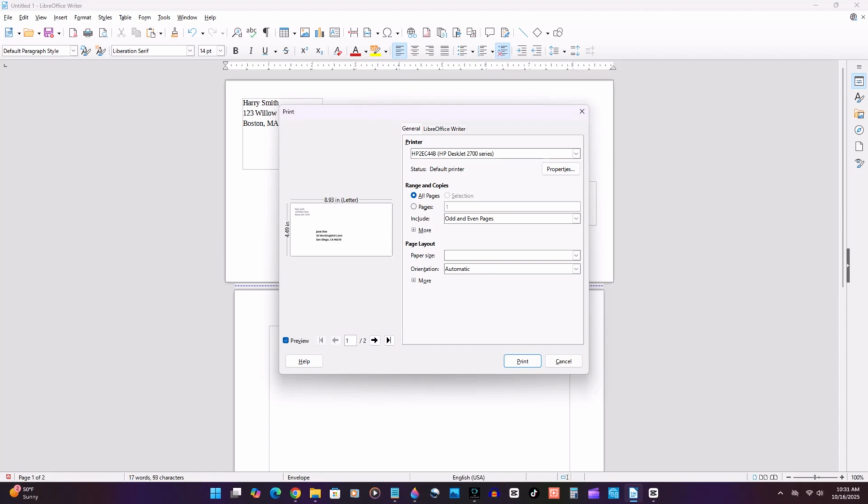Now some printers you have to check, you might have to practice with this. You have to put the envelope in kind of like sideways. You can't put it in just like this. Depends on your printer. So a lot of times you just have to practice with the printer because it may come out in different spots. But once you get the hang of it, it's easy. Just do a few practice sheets at first till you get the hang of printing out the envelope.